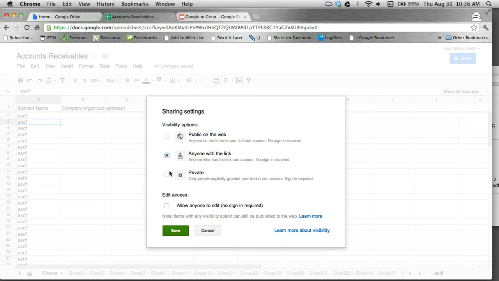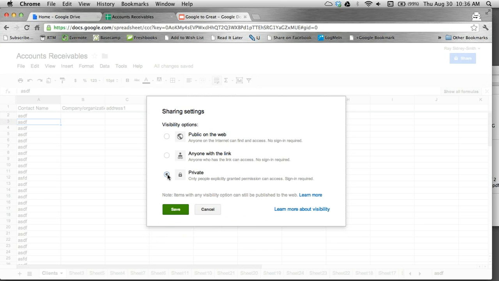Okay, so anyone with a link is an option. And then, of course, private, which is where we started, and that basically means only people that you give express rights to access that file will be able to do so. They will have to log in, of course, to be able to do that.